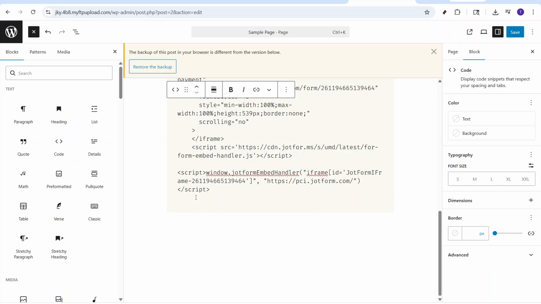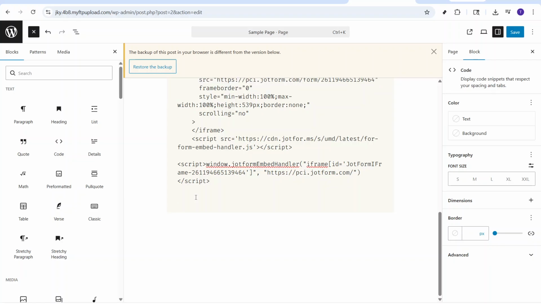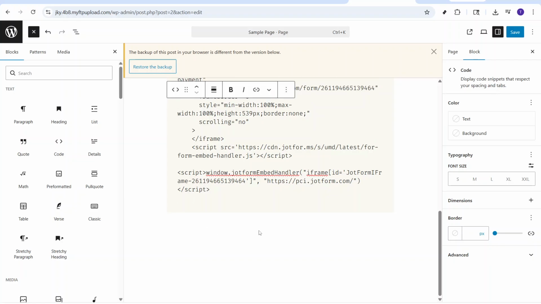With these steps complete, your Jotform should now be embedded on your GoDaddy website. Double check to ensure everything looks just as you'd expect on the front end, and voila! You've successfully added a Jotform into GoDaddy, enhancing the functionality of your website with an interactive form. If any issues arise, remember you can revisit these steps or consult GoDaddy's support for further assistance.